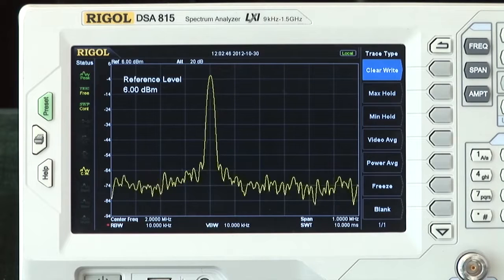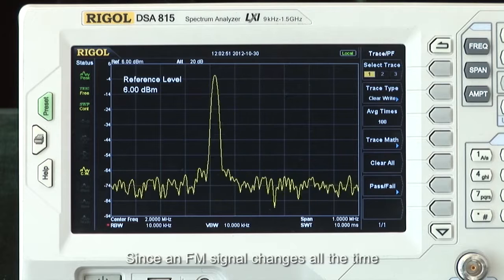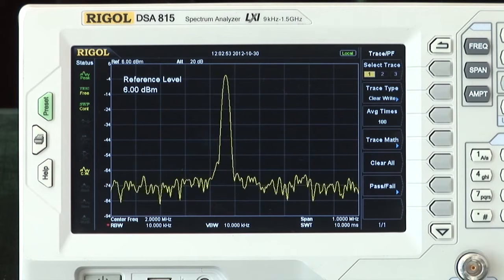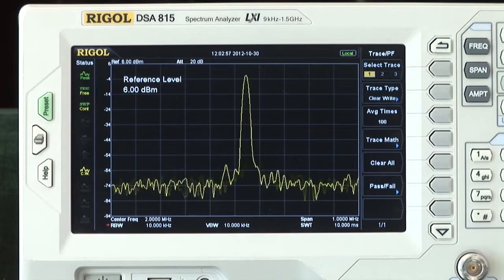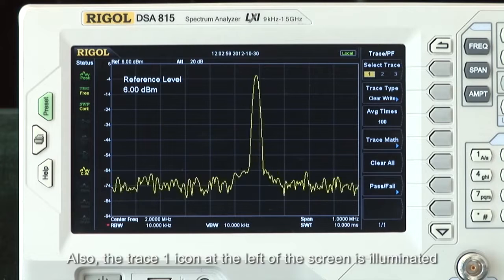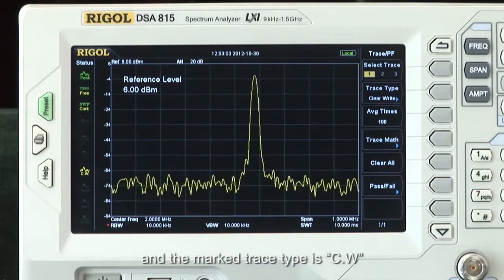For trace 1, set the trace type to clear write. Since an FM signal changes all the time, we can see trace 1 sweep periodically. Also, the trace 1 icon at the left of the screen is illuminated, and the marked trace type is CW.